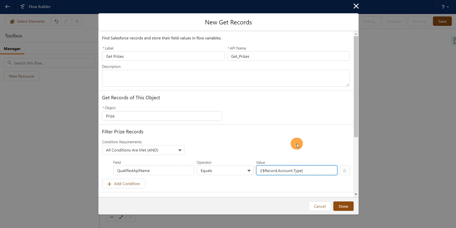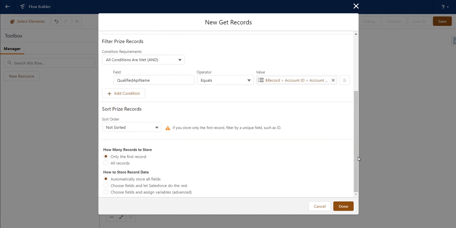That means we are getting only the price for this particular type, and just click on done. Before that, just cross check: we need to get only the first record, and automatically store all fields.